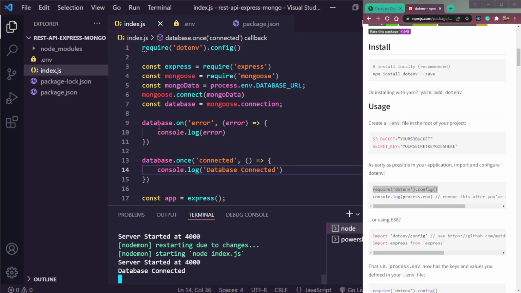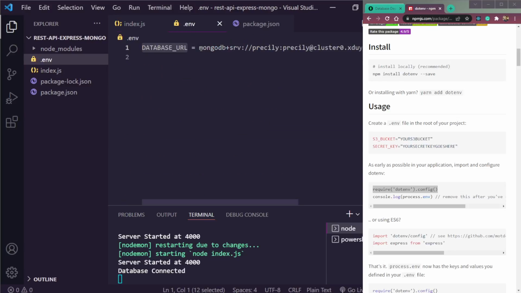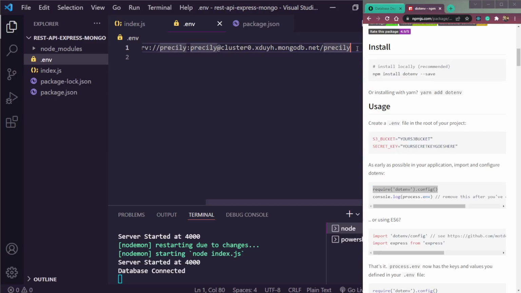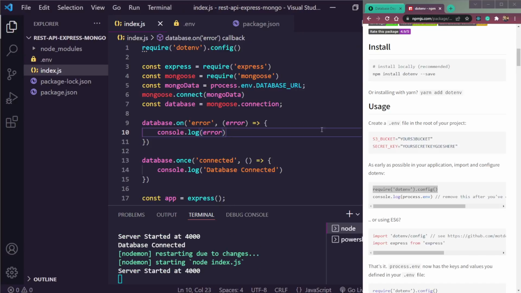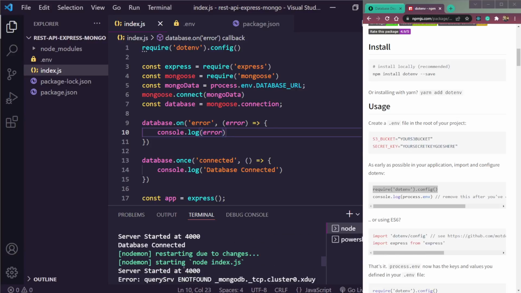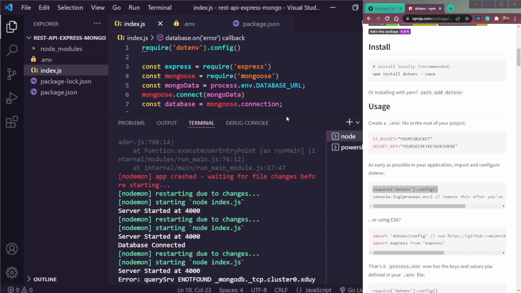So what is the scenario when we will get an error? If we just modify anything inside this string that is not in this database, we will get an error in connection. So just remove any random string, and then save it, and save it here as well, because this is the main file. And we will see this message. Let me zoom in this terminal. So the app crashed, waiting for the file to change.